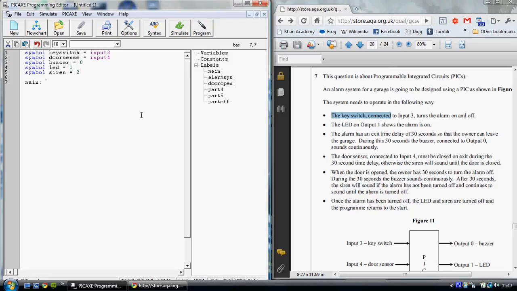As I said before, I'm not going to do the whole program. But the beginning bit: the key switch connected to input 3 turns the alarm on and off. So you've got an input, so you probably need an if command here. So if input 3 is on, then go to alarm on, for example, and otherwise go to main.